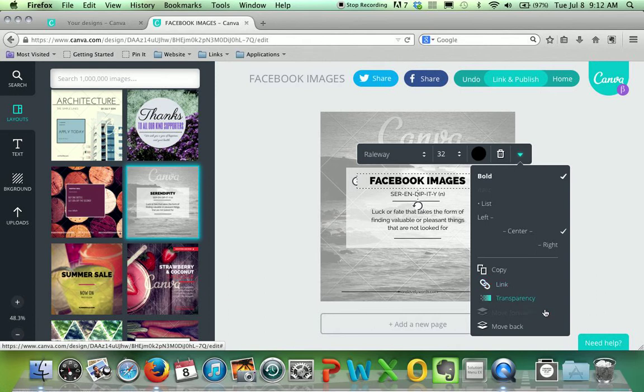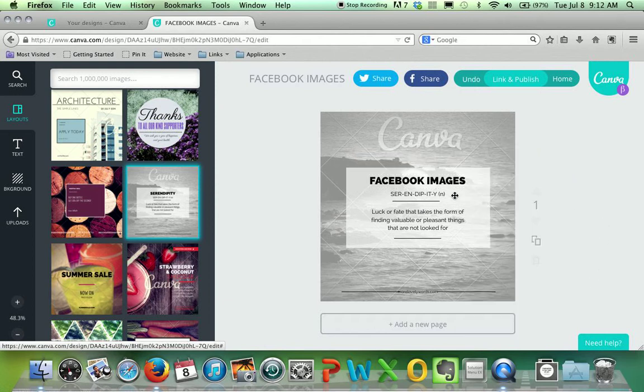Transparency options, you can move it back or move it forward, so that means that you can make layers. So if you want the text to sit behind something, you would move it back. There are a lot of different options.